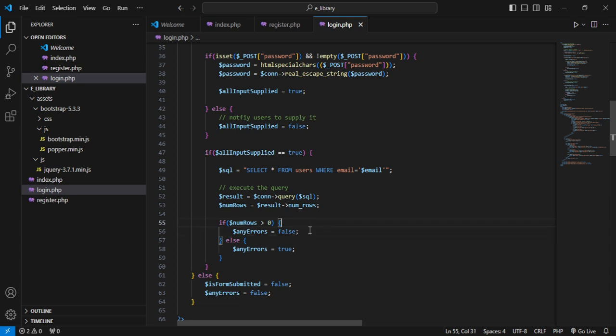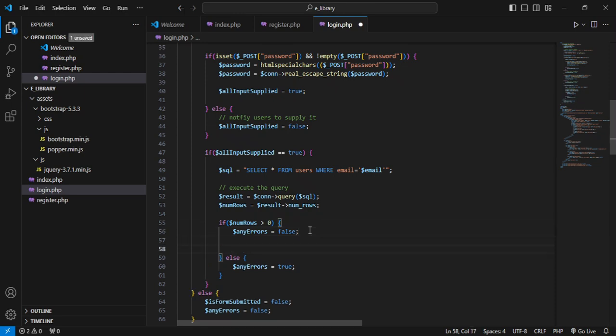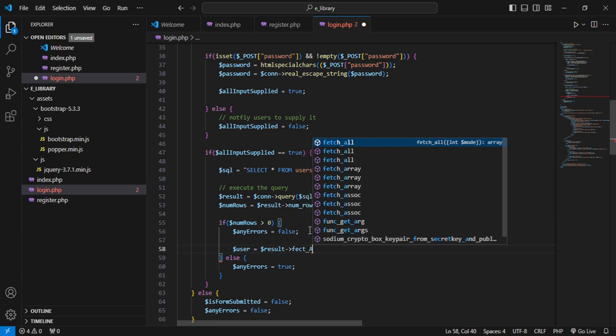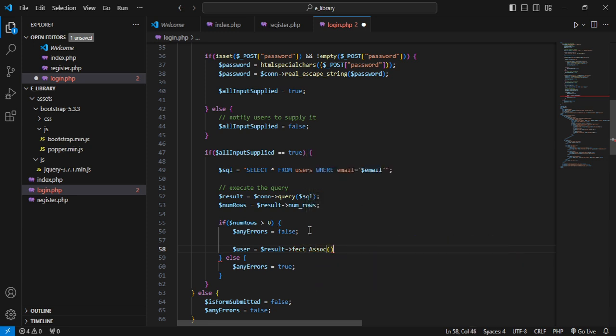But we're going to check something first. We're going to say if it actually exists, if an account with that email actually exists, now we want to check the password to ensure that that person's password is there. But we want to store the user first. So we'll say user is equal to result fetch assoc. And fetch assoc is actually a way of retrieving information from the database as an array, right? So we're going to access user details as an array.